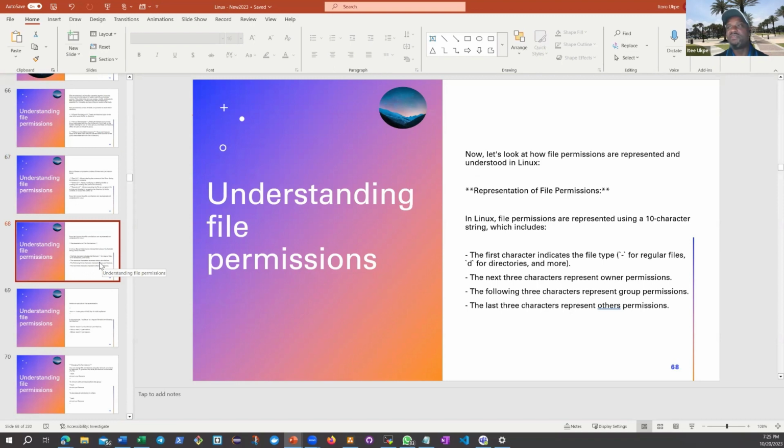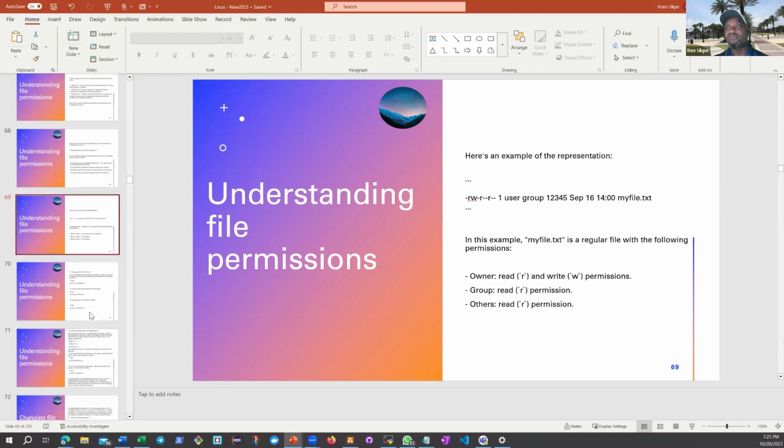And let me see, then we get into the permissions. When you see a dash, it is a file. If you see a D at the beginning, when you do ls or ll, you check whether it is either a dash or a D. A dash means it's a file. A D means it's a directory, right?